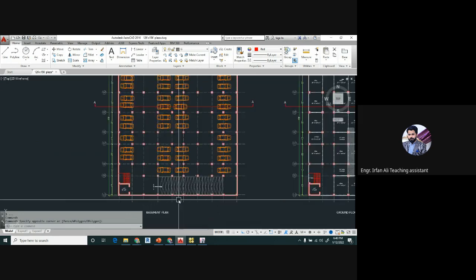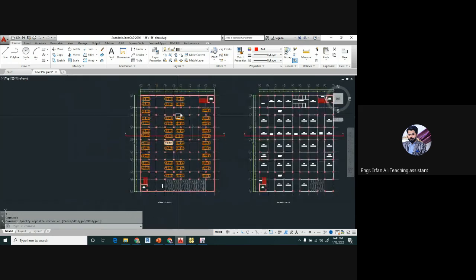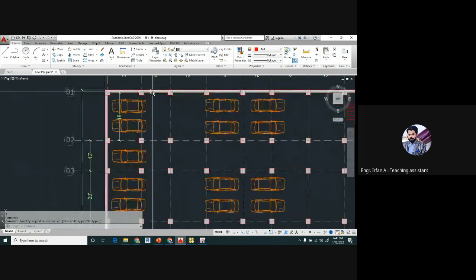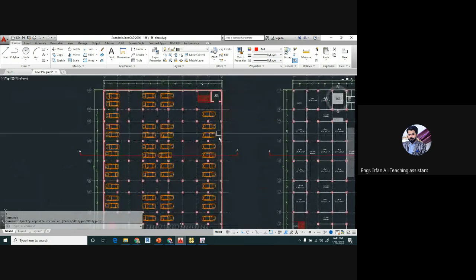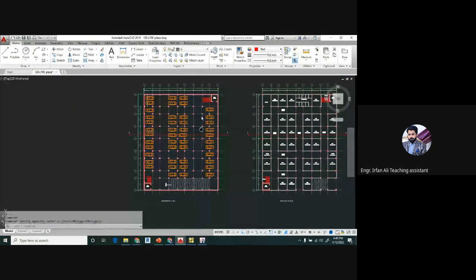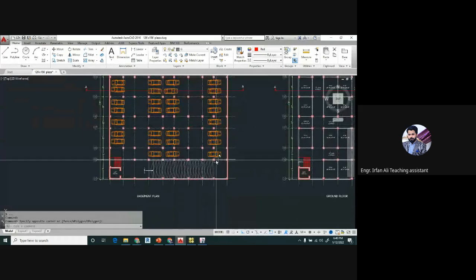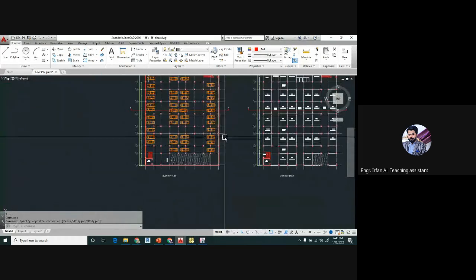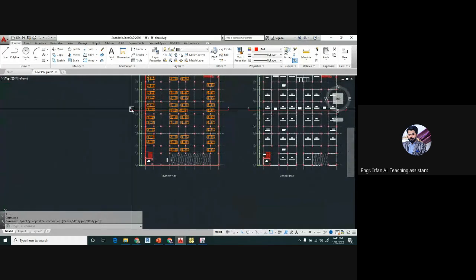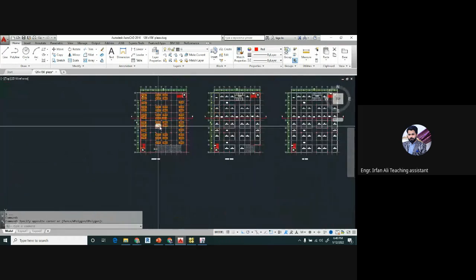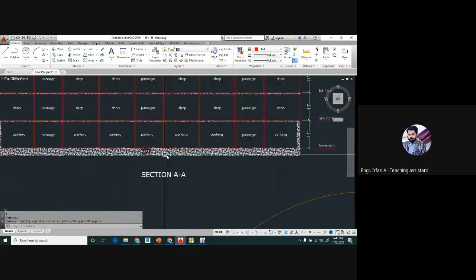So we will be modeling our ramp as well as all of these. Here we have the retaining wall, and we have two lift walls, and we have the retaining wall in the basement. So how do we confirm this is a retaining wall? You can confirm all of this information from section AA. So let us go towards section AA.